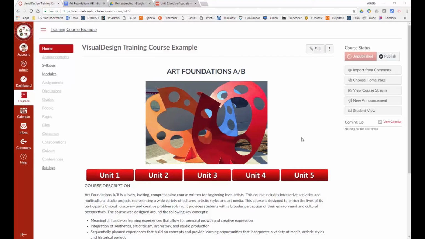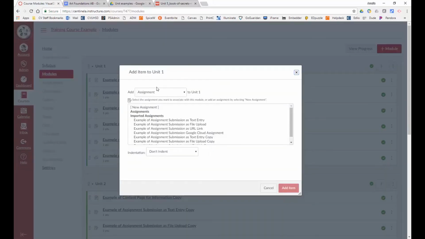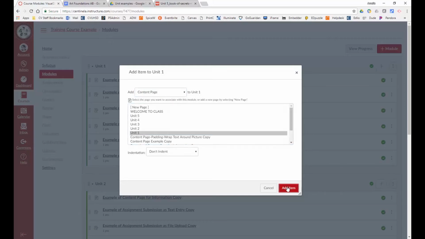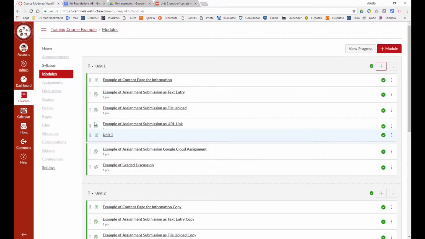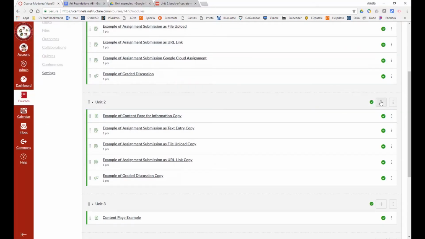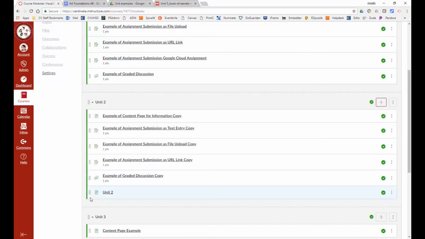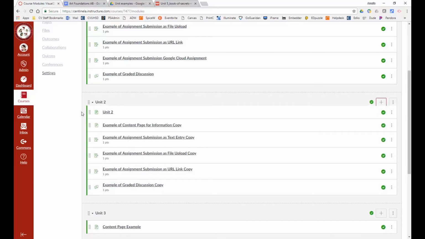Now that you have linked those individual pages to the buttons, we're going to add them to the modules. Going into modules, I want the first item to be at the very top of my unit. I'm going to select the plus icon, select the content page, and I'm looking for my Unit 1. I'm going to bring this item all the way to the beginning of Unit 1. I'm going to do the same for my Unit 2. And you want to repeat this process for the remainder of the units.